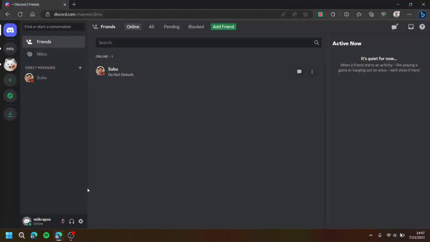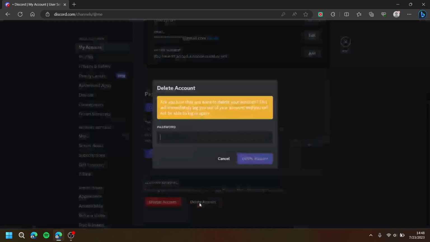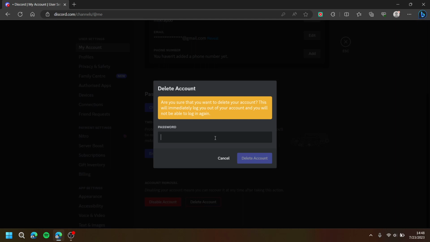Once you change your password, log back in and go back to user settings. Scroll down and press delete account. Then enter your password and press delete account.